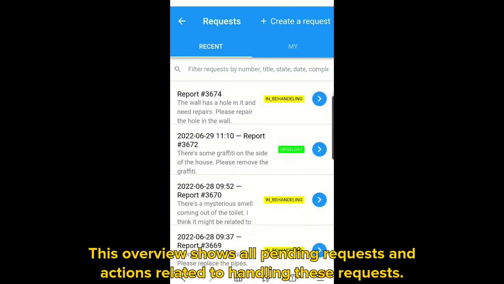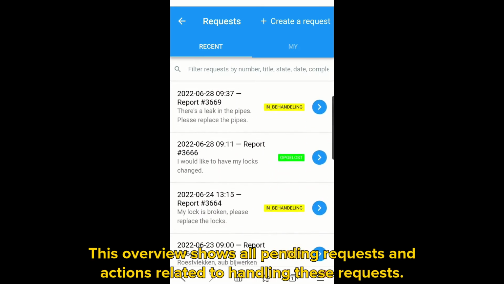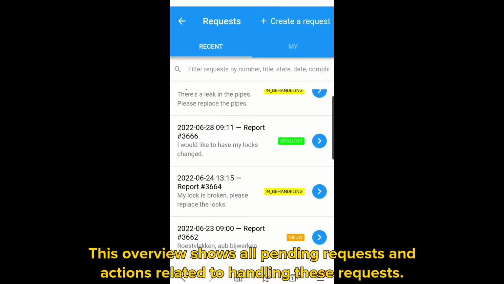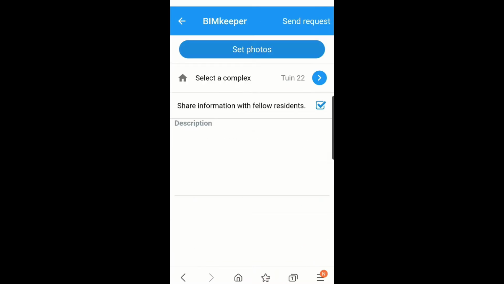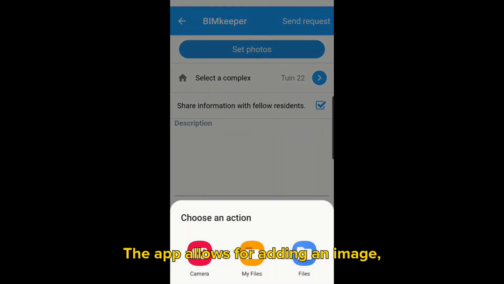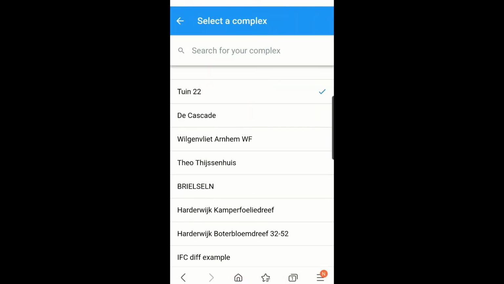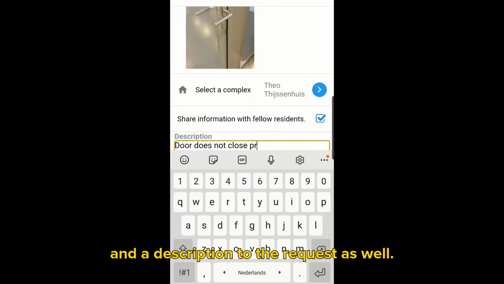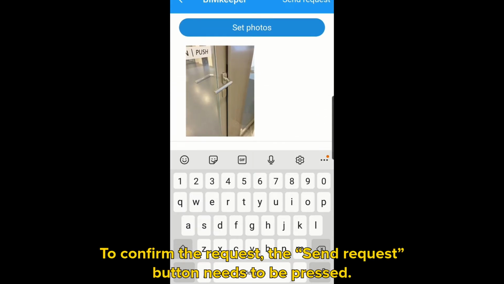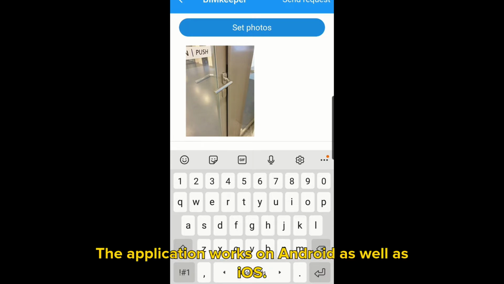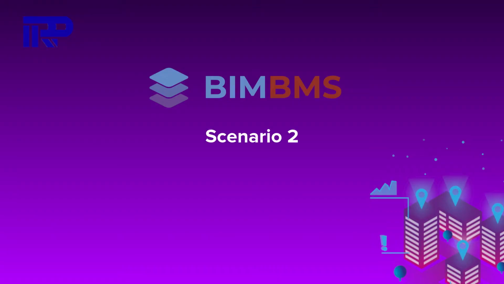This overview shows all pending requests and actions related to handling these requests. Adding a new request can be done by pressing on the Create New Request button. The app allows for adding an image and a description to the request as well. To confirm the request, the Send Request button needs to be pressed. The application works on Android as well as iOS.